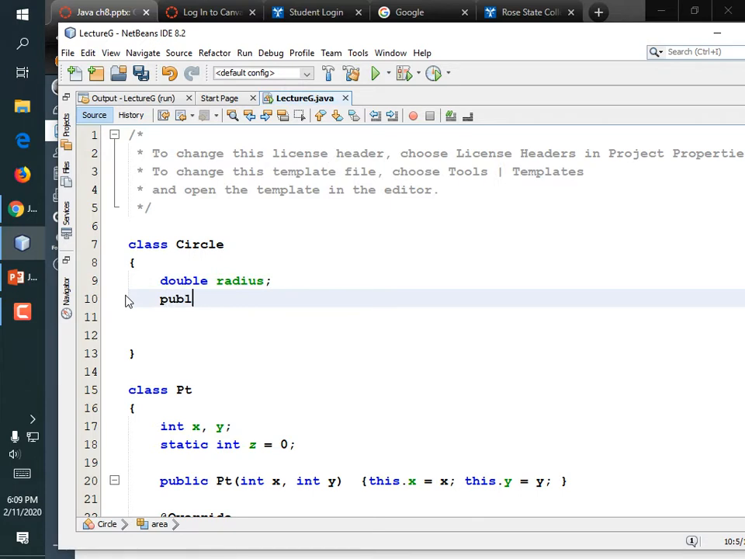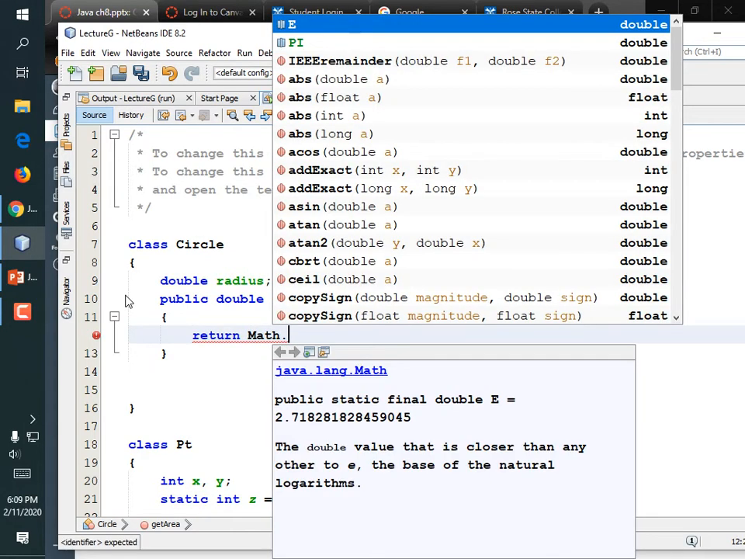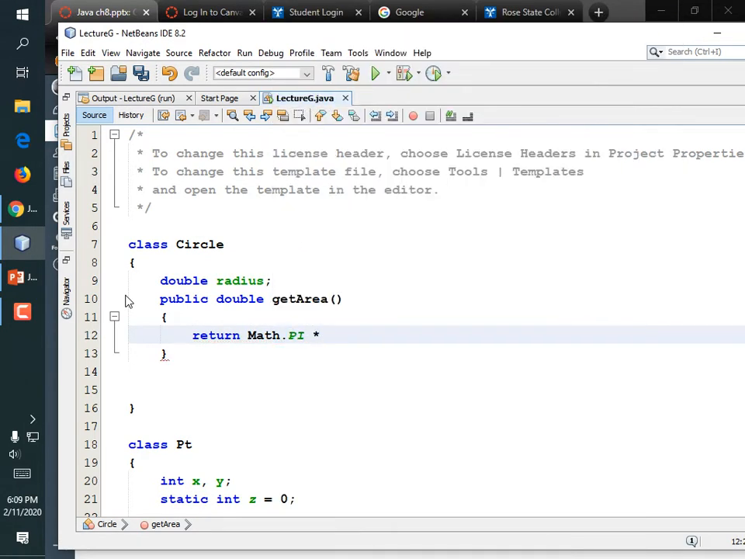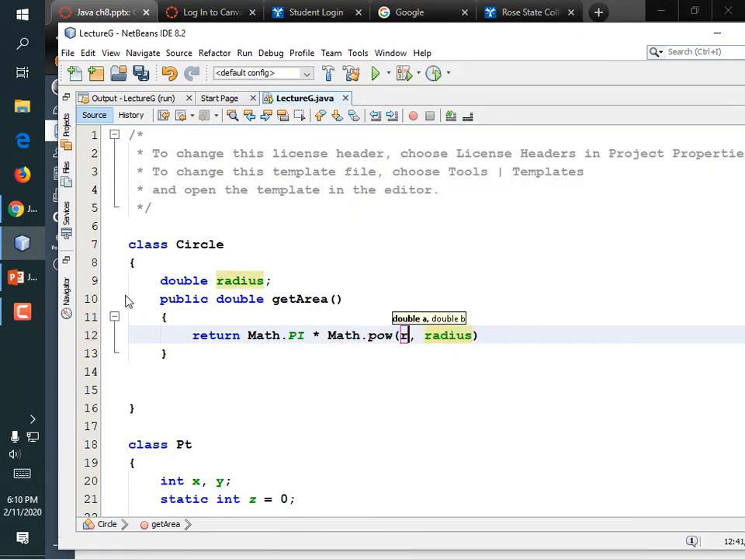So public double getArea in parentheses, and that's pi r squared. So return Math.PI times Math.pow(radius, 2), or this.radius if you like putting the this keyword. Okay.